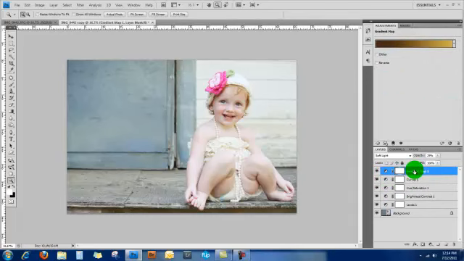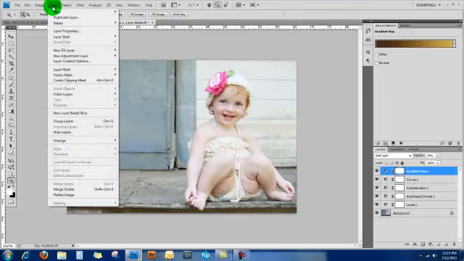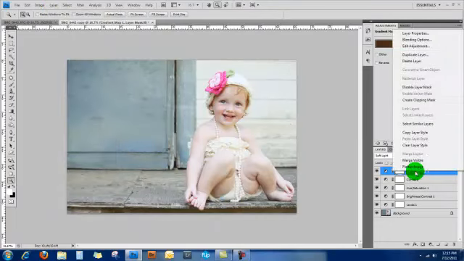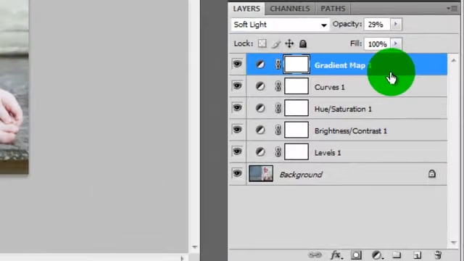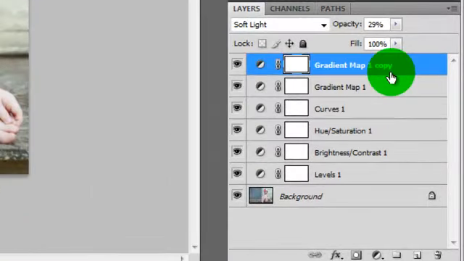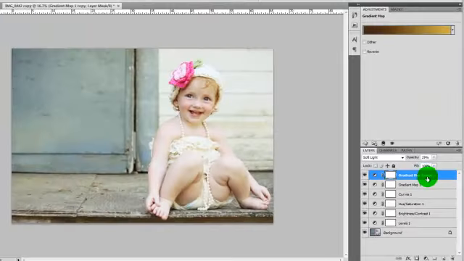Now we're going to take this gradient map that we messed with a while ago. We should have done this a while ago when we were messing with it. And we're going to copy this gradient layer. Now there's multiple ways of doing this. You can go up to the layers and then say duplicate layer, or you can right click on the layer and say duplicate layer. But I'm a keyboard shortcut junkie, so what I do is hit Control J and that duplicates the layer. Now we have gradient map 1 copy.